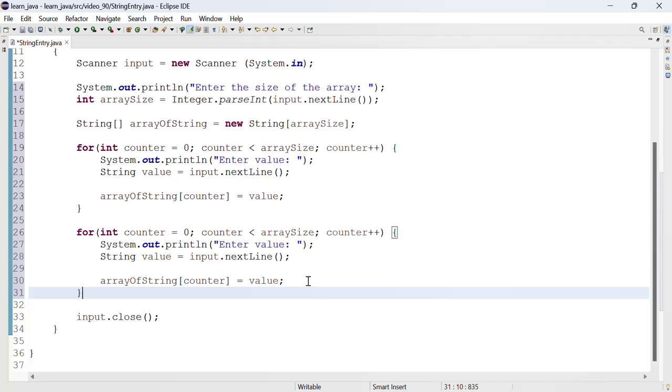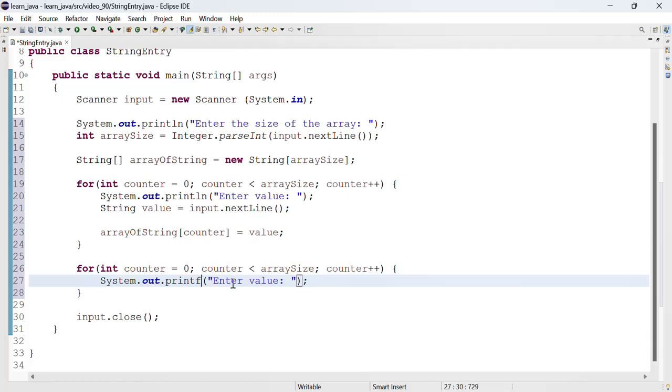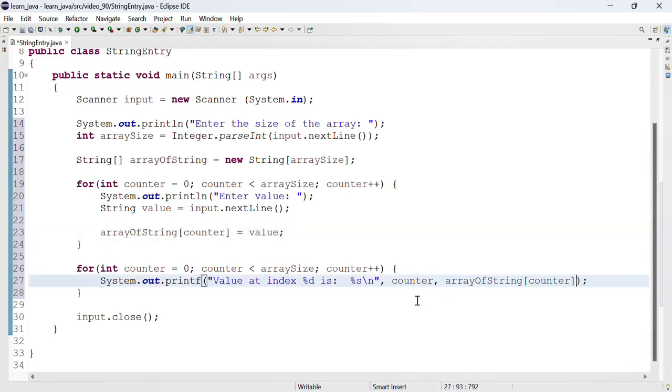To loop through the array, we just want to print the content. I'm going to use a printf. For debugging information, we just want to check value at index, and then I'll use a formatting rule to indicate there's going to be an integer, and another formatting rule for the string, and then a new line. To replace these values, we will put counter, and then the value that's sitting in the array.